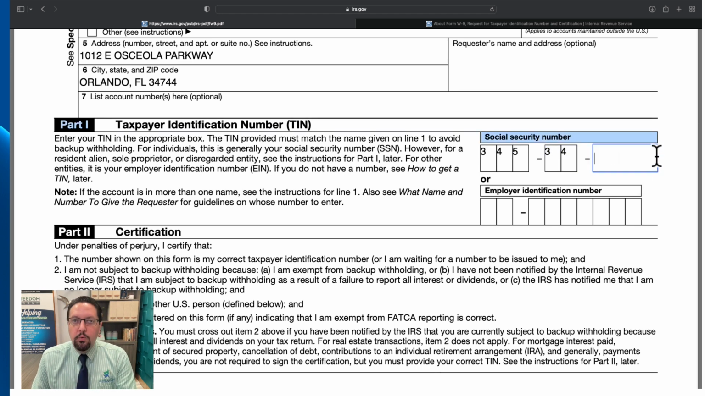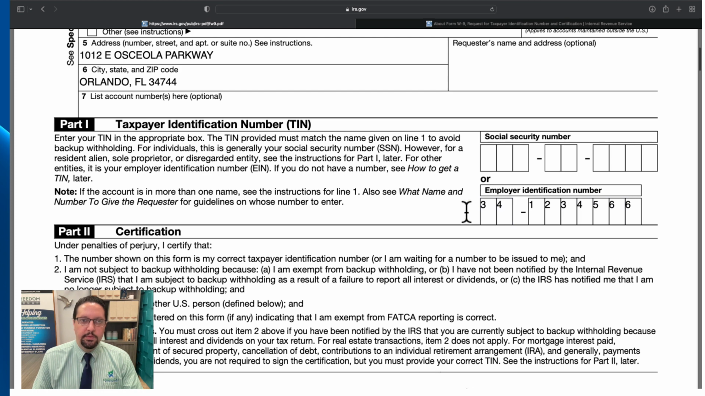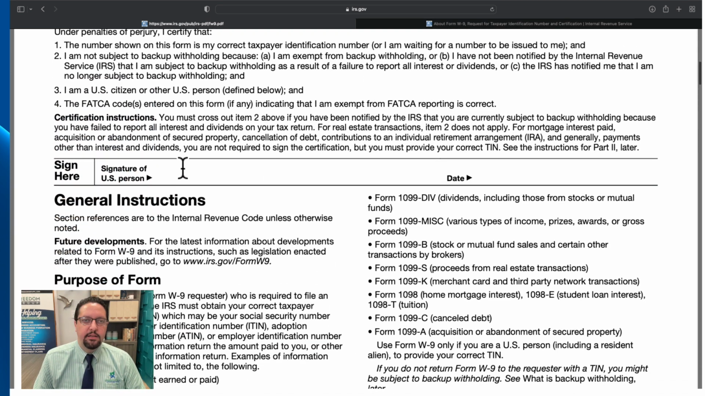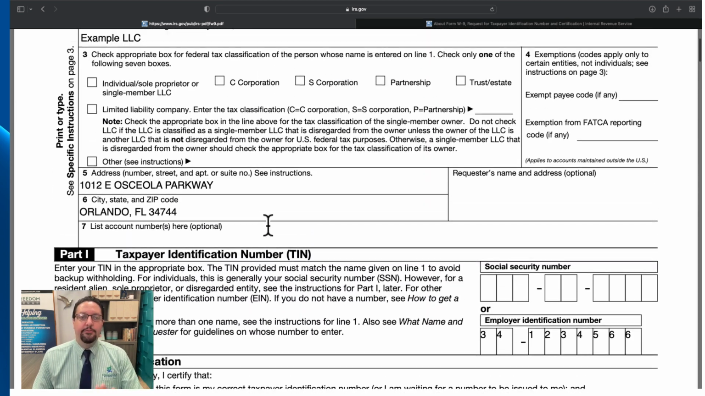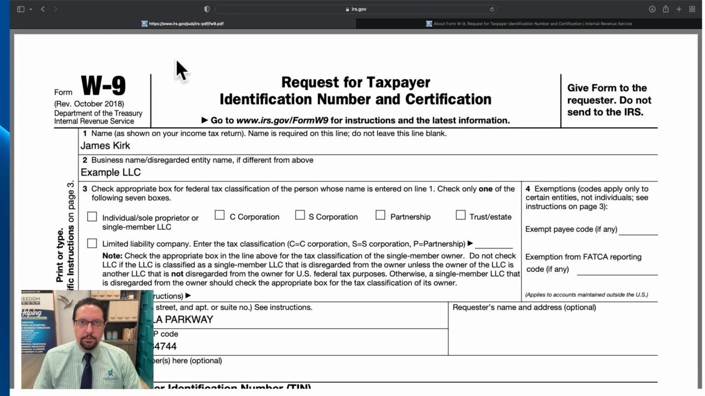Now, if you are working under a business, if you're working under a corporation or an LLC or a trust, then your business has an IRS EIN number, an employer identification number. If you're working under a business that has an EIN, you do not fill out your social security number part. You leave that blank. And over here, you fill out your EIN number. Then you scroll down and see where it says sign. You put your signature here, you put the date, and you basically print this out and you're done. As you can see, it's a very simple form to fill out. So that's how you fill out your W-9 form.